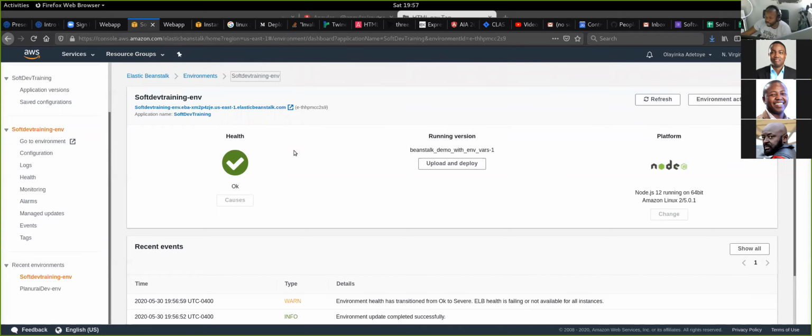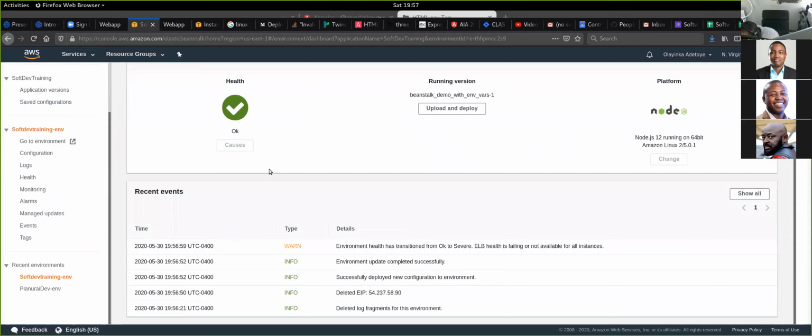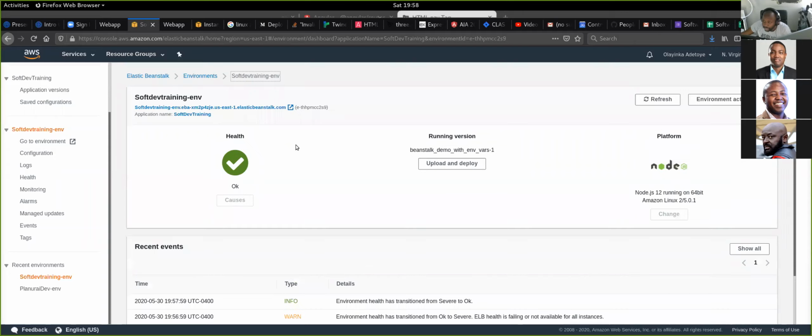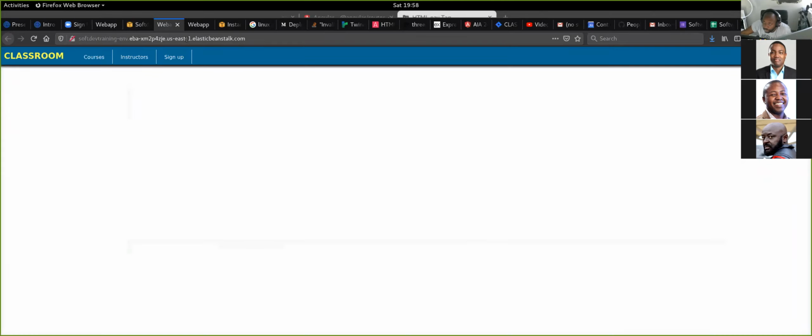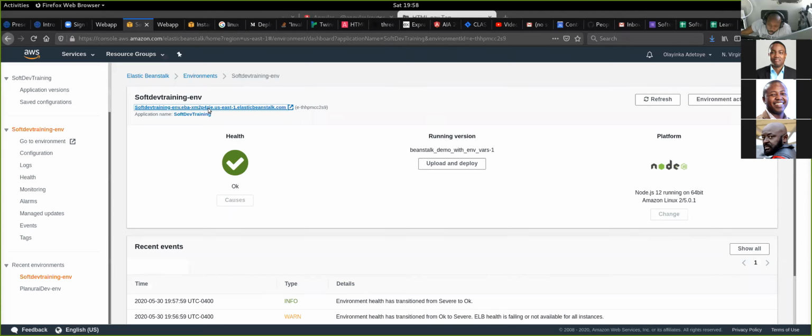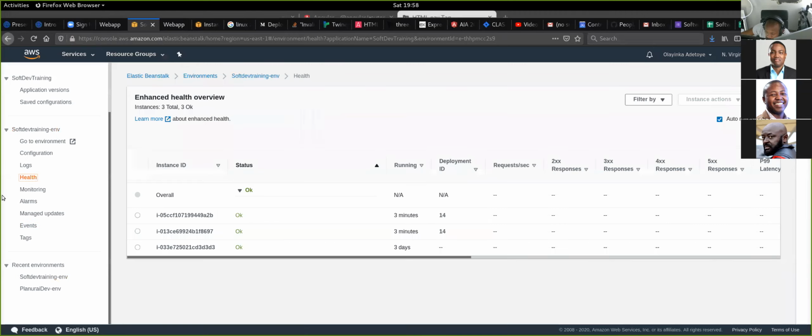Right. So our environment is back up. And our environment health has transitioned. We're green here. So ideally, that means that we should be good. Our application is still running. But you know what we now have that's different? Let's see what's going on in health. You see what's different now? We now have 3 instances. Because we set a minimum of 3.